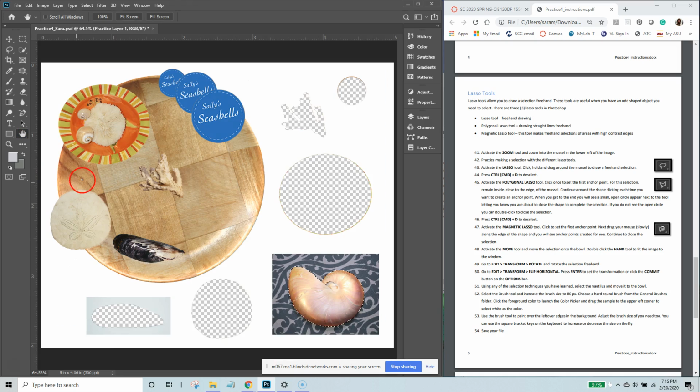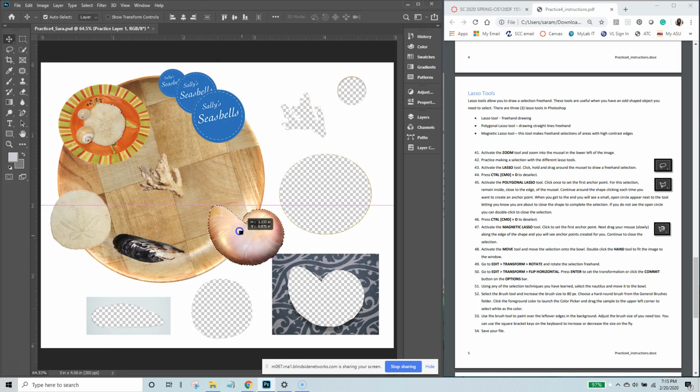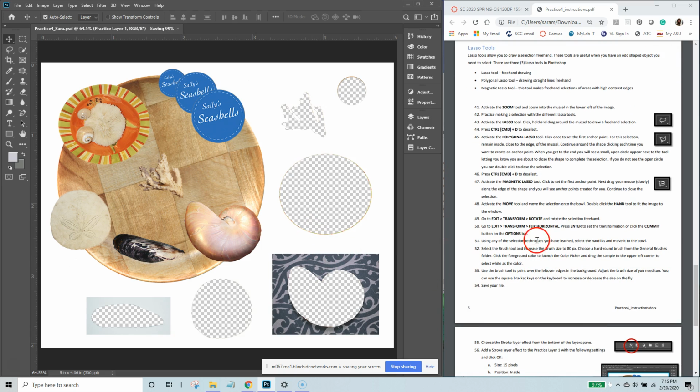All right, I'm going to go ahead and zoom out, pick my move tool, and place this guy right here. All right, and then Control D. So that's pretty good, not bad. Okay, and I'm going to save my file. I haven't done that in a while.